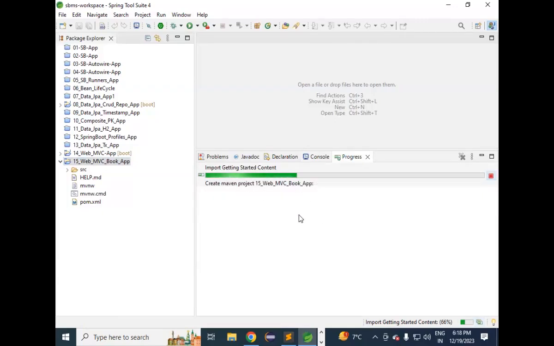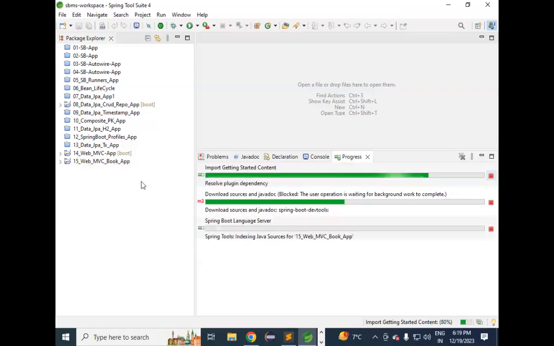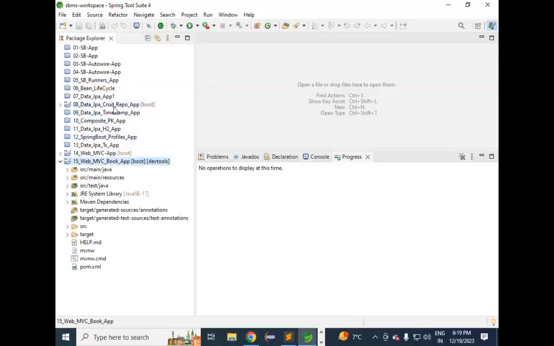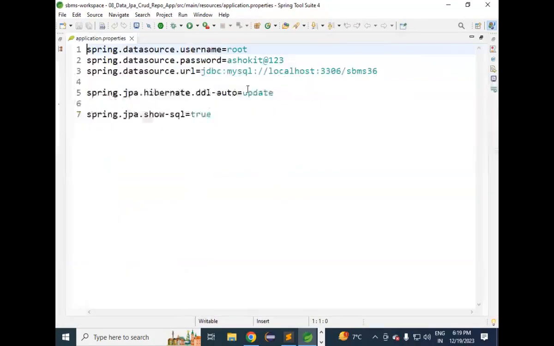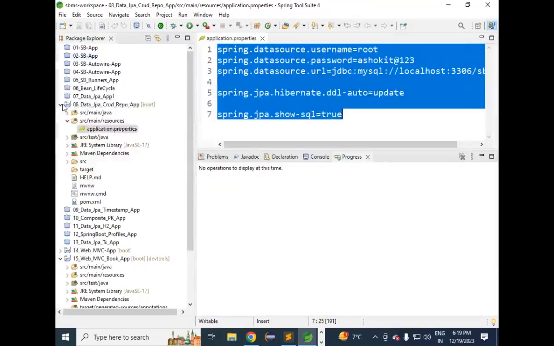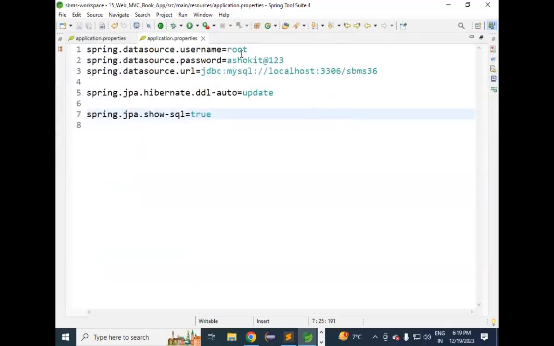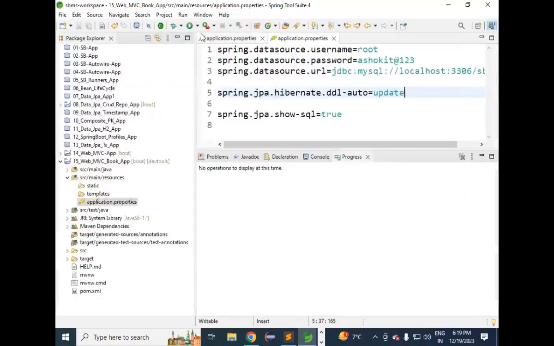Creating Spring Boot application by using Maven as a build tool. All right. Project got created. Let me take the data source properties. MySQL database we want to use. So let us take these data source properties and configure them in application.properties. Username, password, URL, DDL auto update, show SQL true. So these are our data source properties. I want to communicate with the MySQL database.